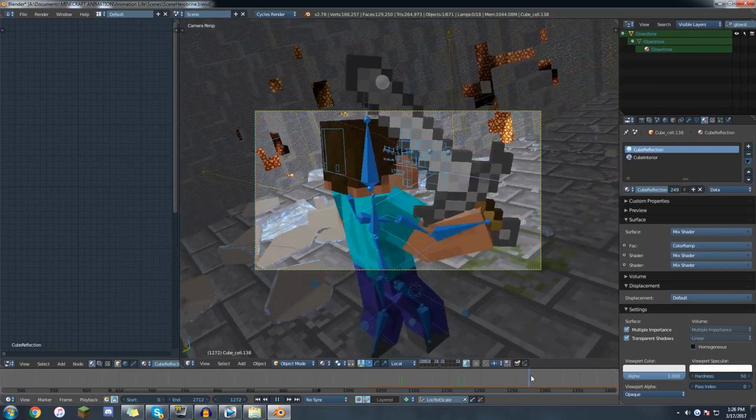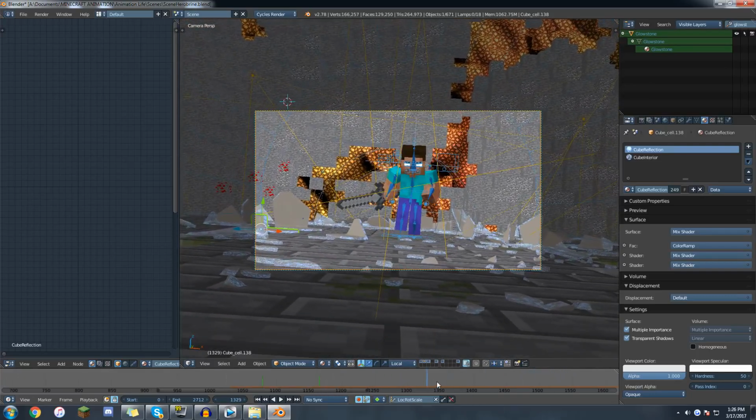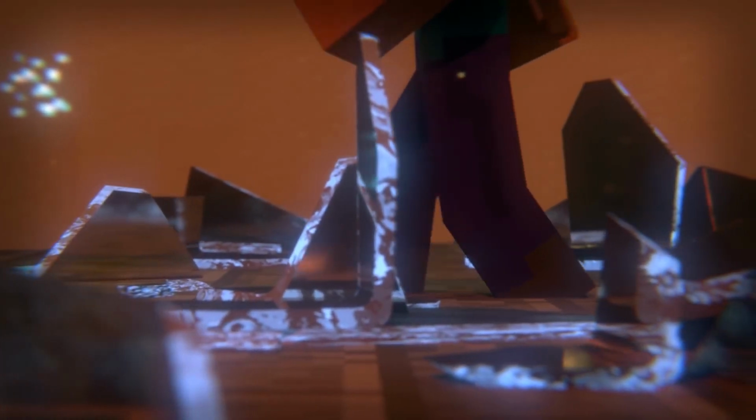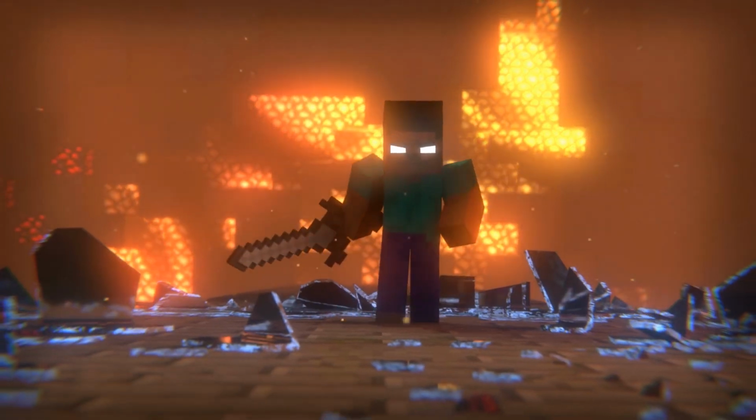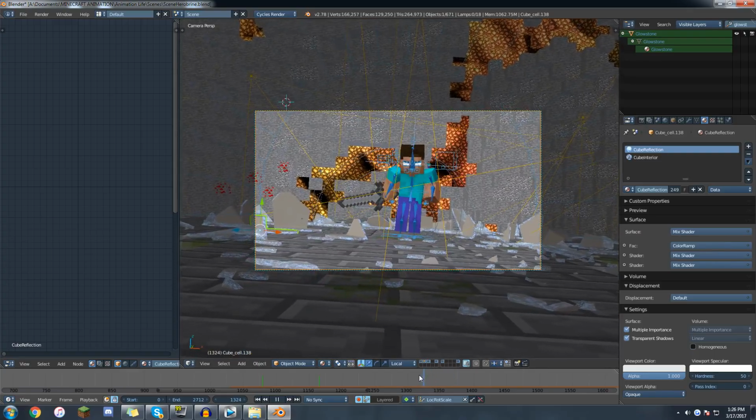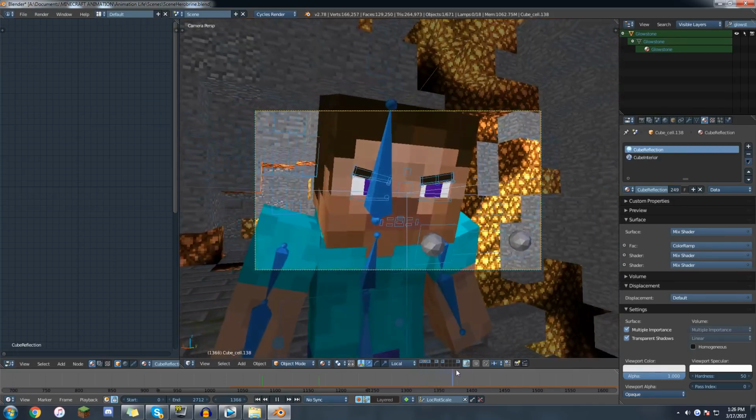We get Herobrine pulling his sword out, walking all epically, nice Dutch camera angle. He walks into the spotlight, so he reveals himself. I even gave him a little bit more of a custom walk, so he seems a little more intense and firm. He's not so bubbly with his walking.